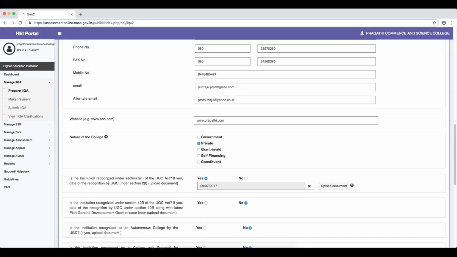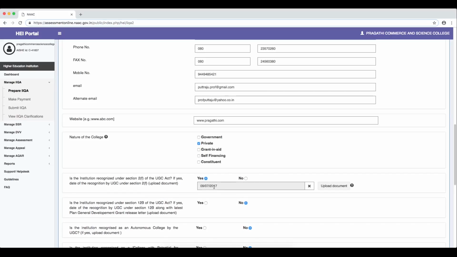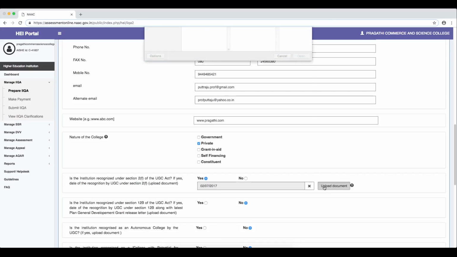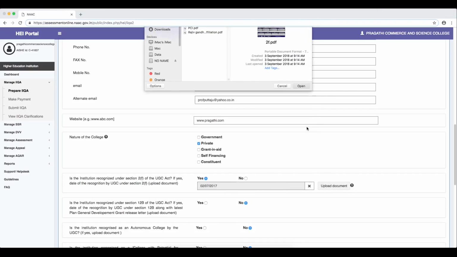Is the institution recognized under 2F of the UGC Act? If yes, the date of recognition by the UGC under 2F, and the document also have to be uploaded. If no, these details needn't be given. And we choose yes, and we say that we were recognized in July 2017, and we can upload the document of the 2F.